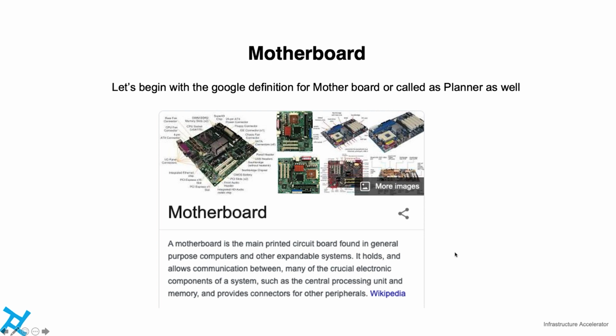You should also notice that it says it's a circuit board found in general purpose computers and other expandable systems. So when we say other expandable systems, you have a motherboard within your microwave as well. You have a motherboard in your TV as well. You pretty much have a motherboard in every electronic device which you own.